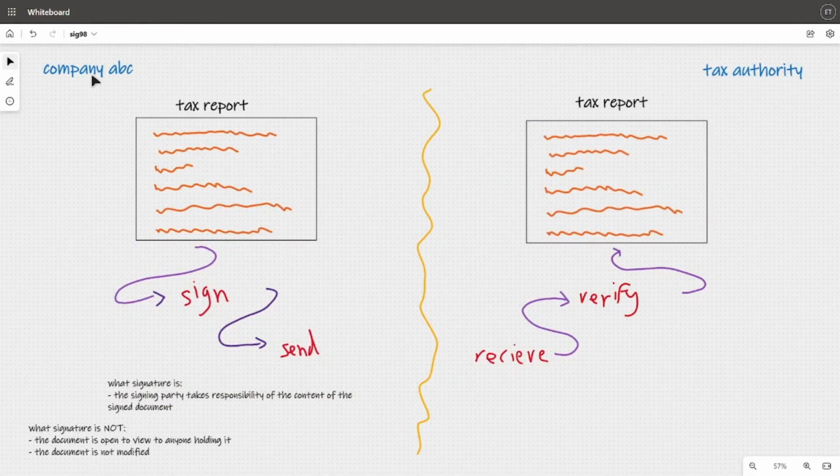Our use case is the following. We have a company ABC and we have tax authorities. Company ABC has a tax report to submit. So it is a digital document, Excel spreadsheet maybe, or a Word document. So the company would digitally sign the document, send it to the tax authorities. Tax authorities would receive it, digitally verify the digital signature, and then assume the tax report is okay.